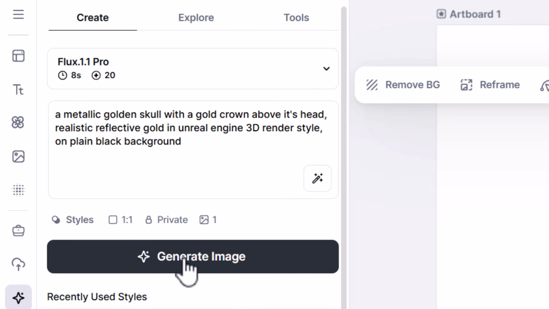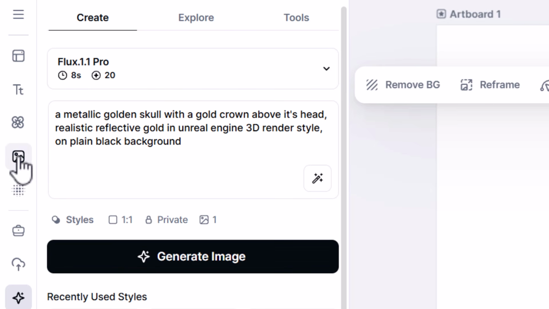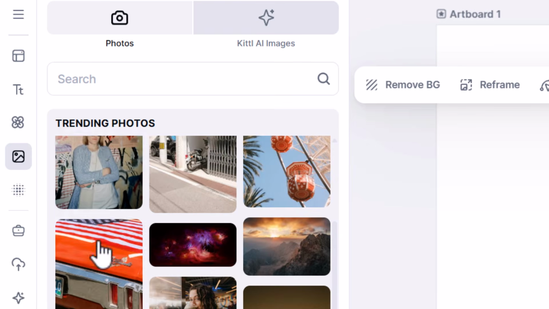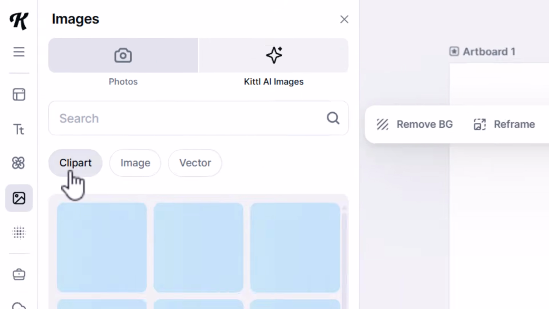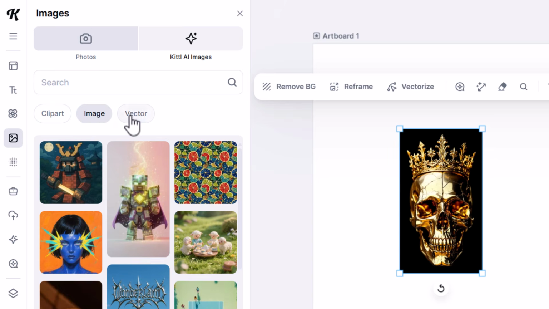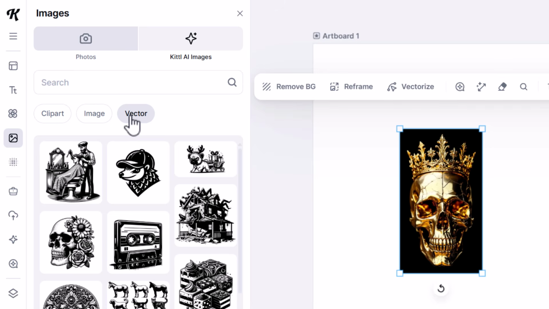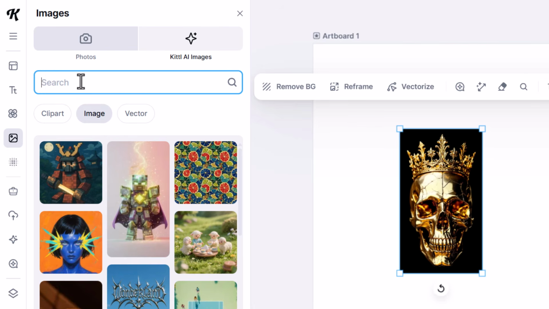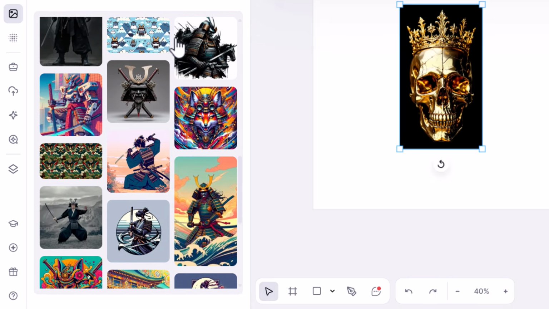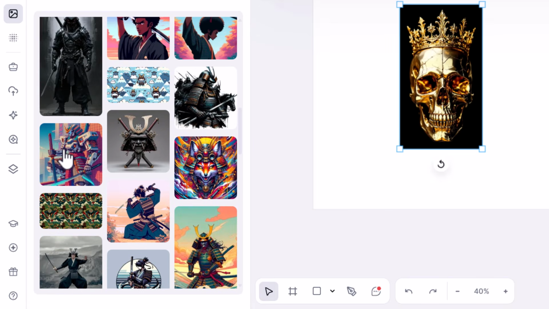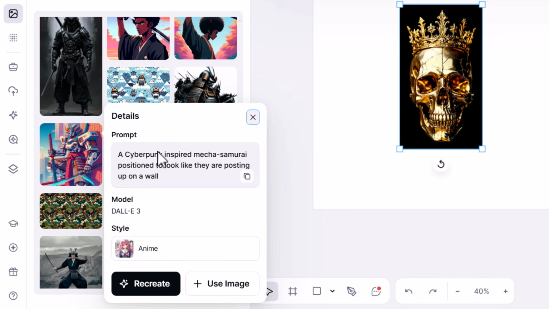But if I don't want to generate this one, I can also come over here to images. And there are photos here from Pexels, but if we come across to Kittl AI images, we can choose from clip art, images, or even vector graphics. So if I go into images, I search for samurai, I can look through and find something that I would like to use, or this one here. I can click on that and it has a nice prompt. I can copy the prompt. I can see the style. Again, I can also just use the image. We're going to hit recreate.